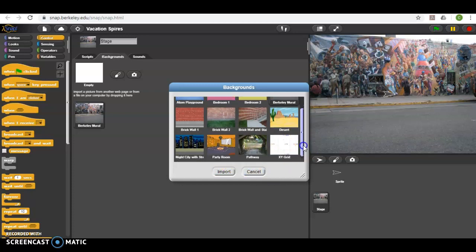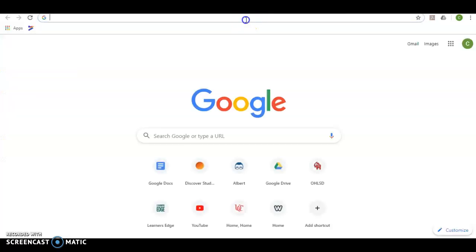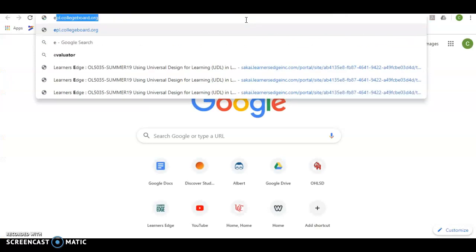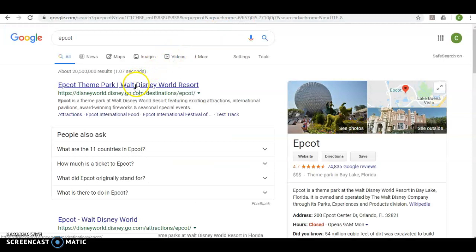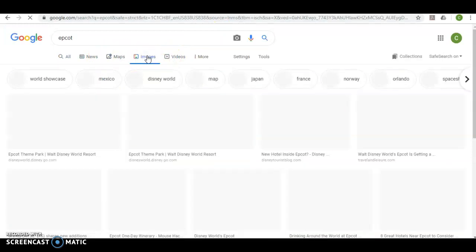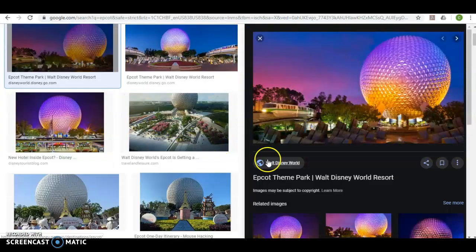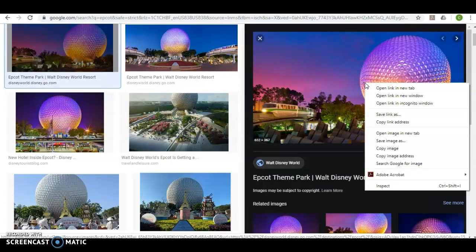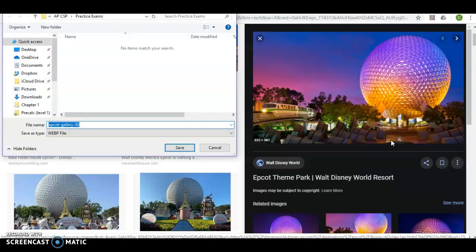Whatever you guys think looks good. If you don't want those, you can also go search for a picture. Let's say you want a picture of Disney World or Epcot or something like that. Download your picture. So go to the images. Pick a picture you like. That one looks kind of good. Right click on it and save the image as. You'll have to save it.